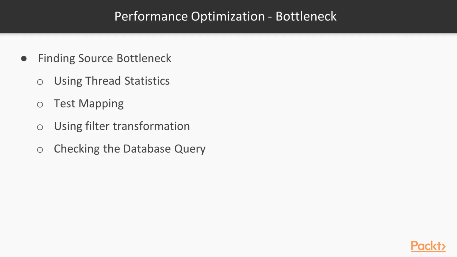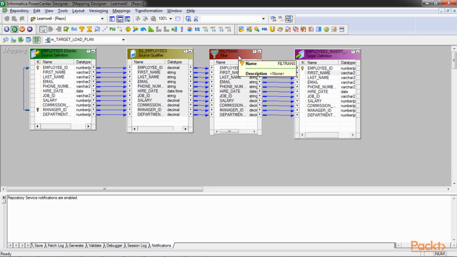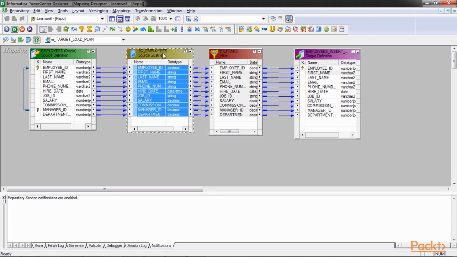Checking database query. This is another simple method to find the source bottleneck if you're extracting the data from a table. When you use source qualifier to read the data from a database table, integration service writes a query to extract the data. Copy the query and run the same query at the database level in SQL Developer or a similar tool. Compare the time taken by the query to execute at both the places. This could give you an idea if the source has a bottleneck.